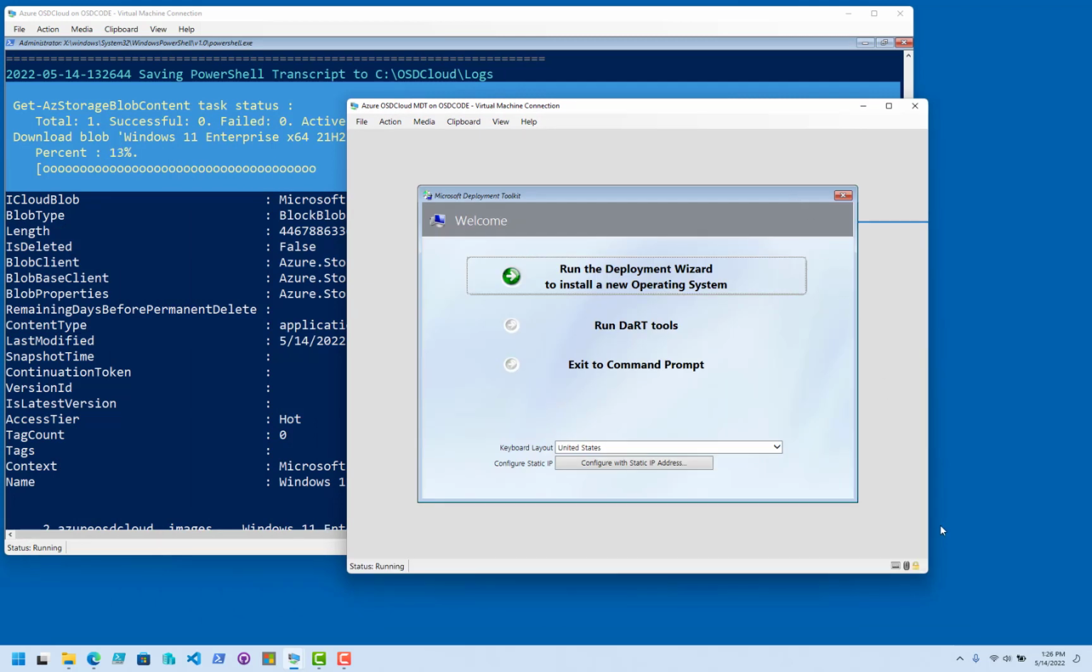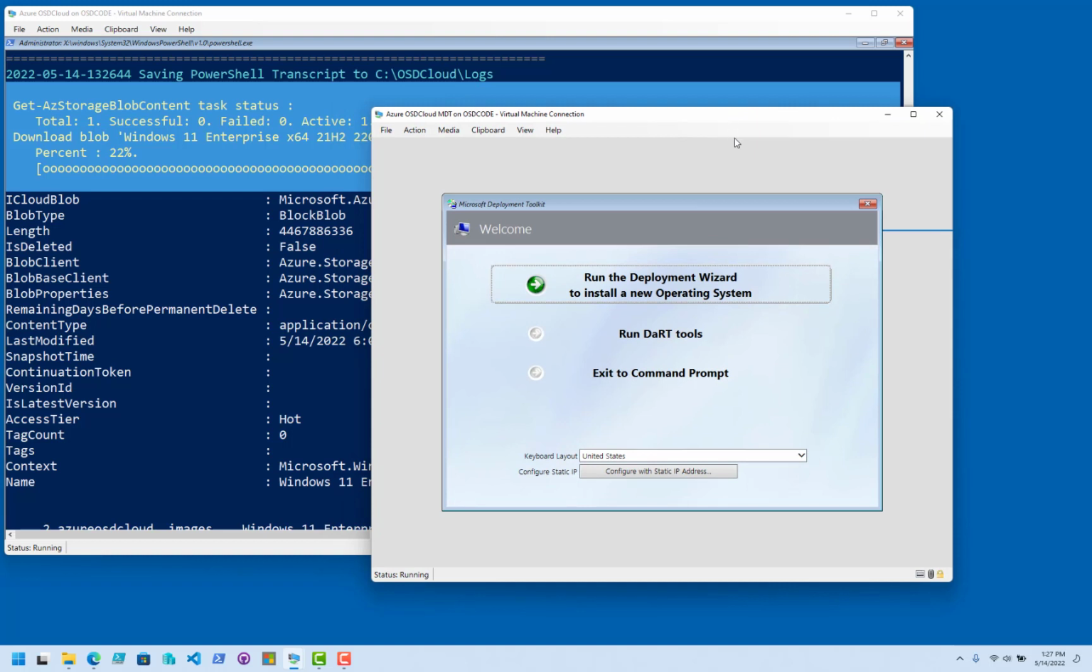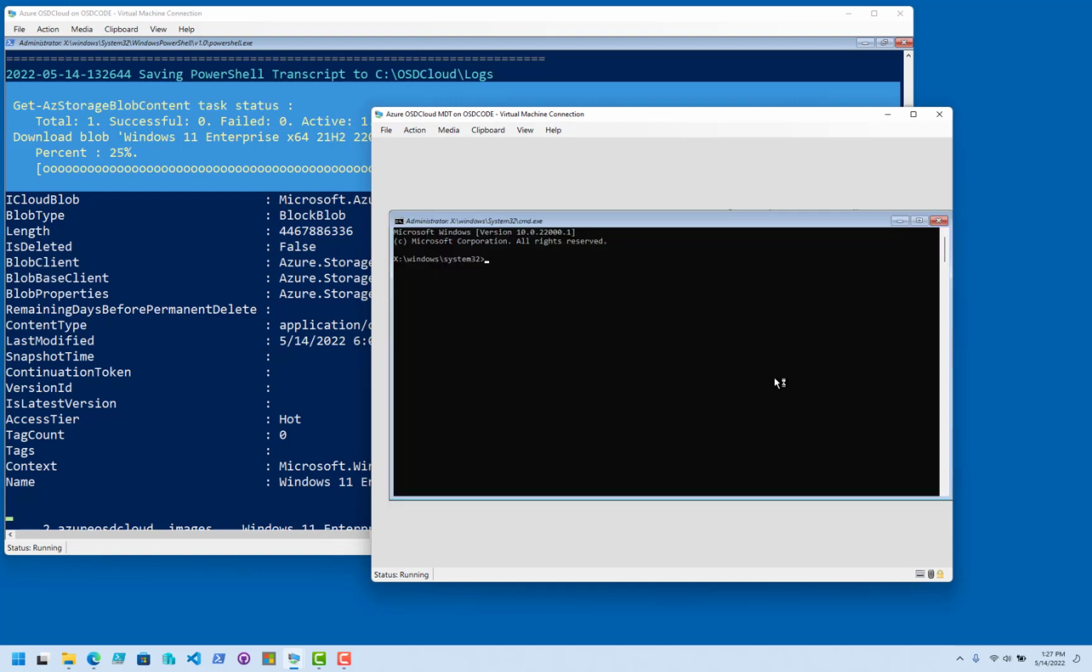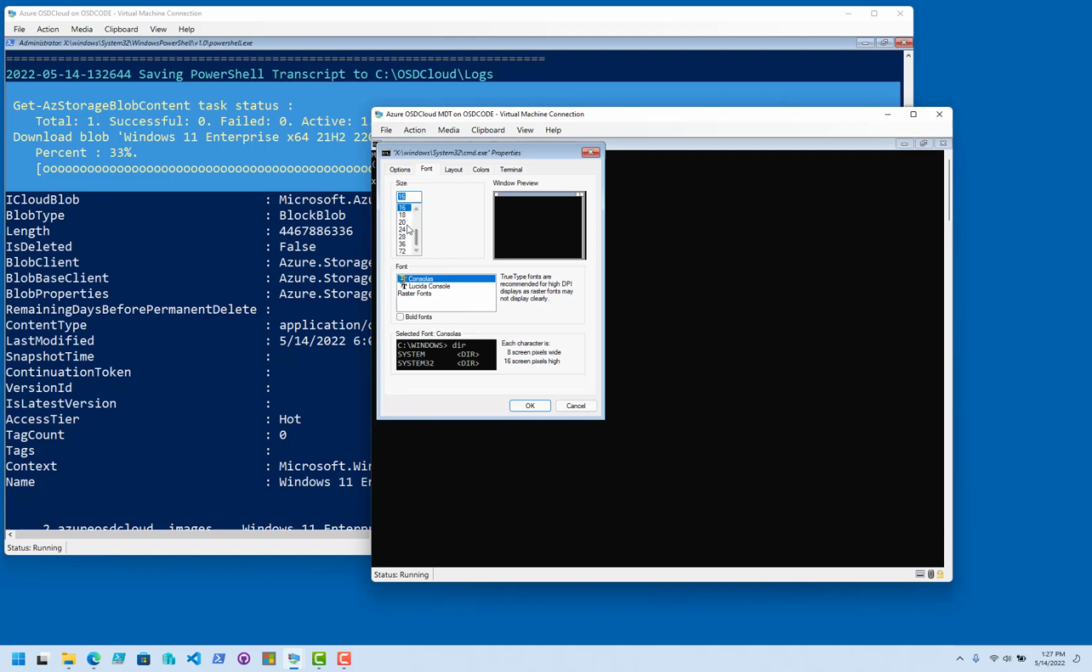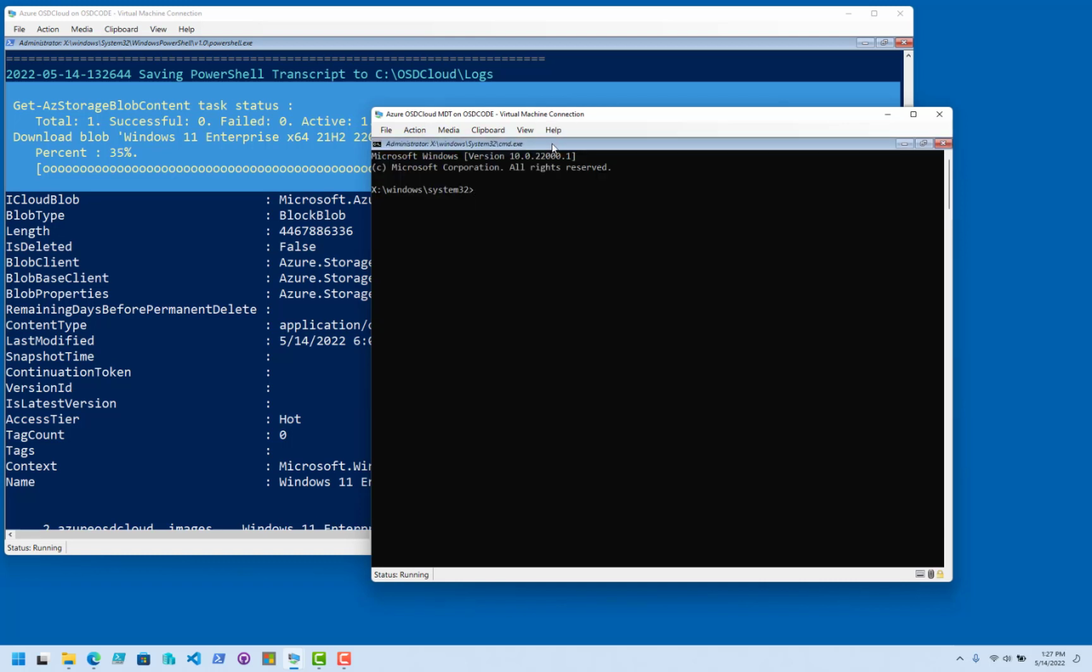This WinPE is created using MDT. This is not an OSDCloud boot image. It is a native WinPE boot image from MDT with PowerShell added. In this boot image, I'm just going to exit to command prompt. I'm going to make the fonts a little larger for visibility.